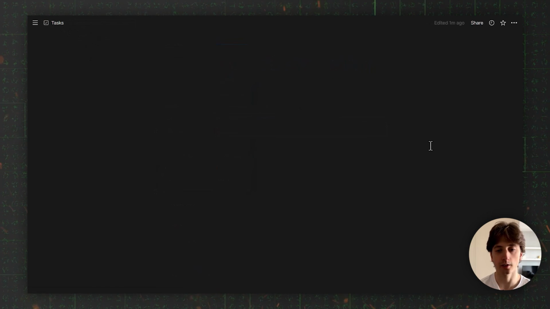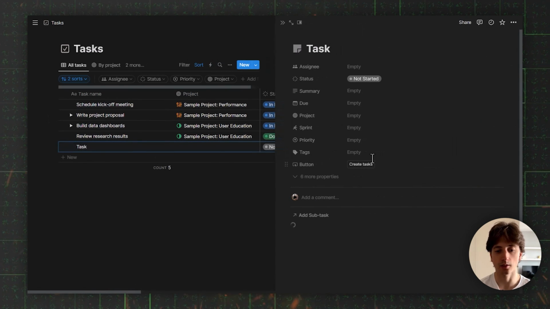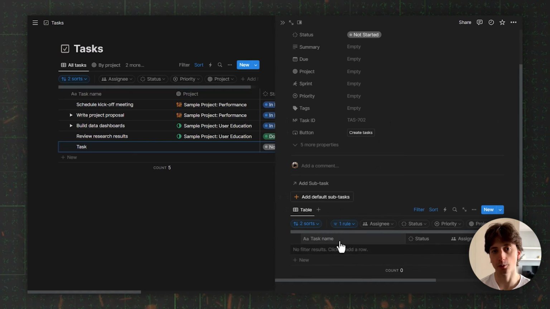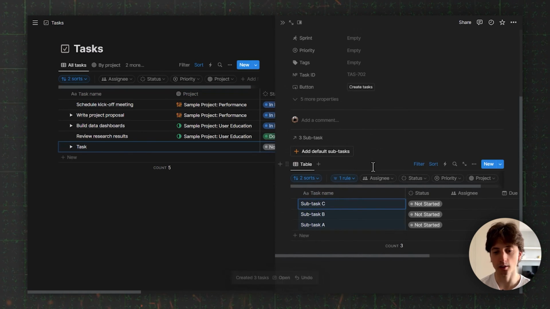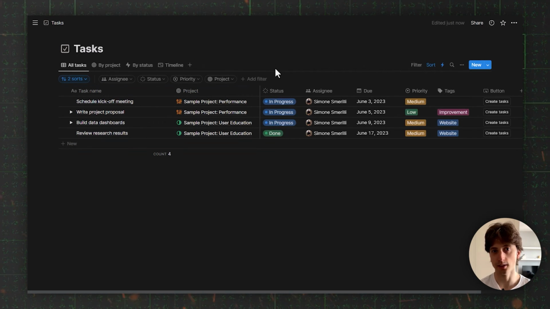If I were to create a new task and click this button here, you will see them show up on the subtable here below. I'm going to create tasks, and the exact same outcome as before is achieved. And finally, the third option to create subtasks automatically, and in this case without the need of a user clicking a button, is through a database automation. And the same exact logic applies.